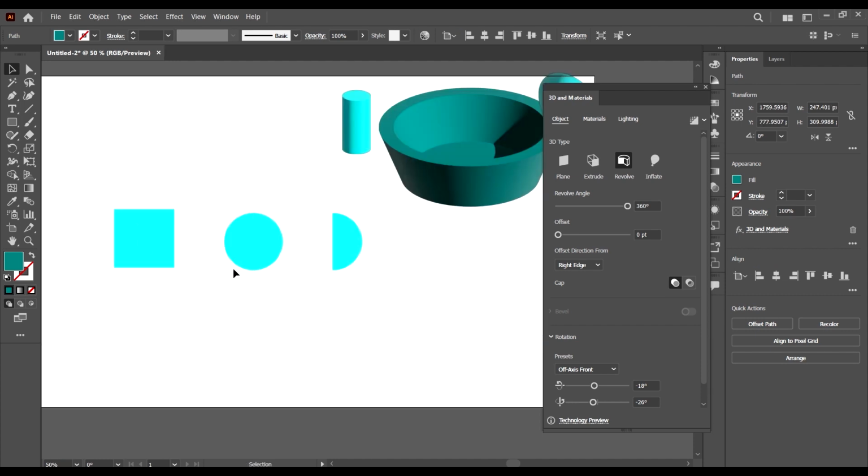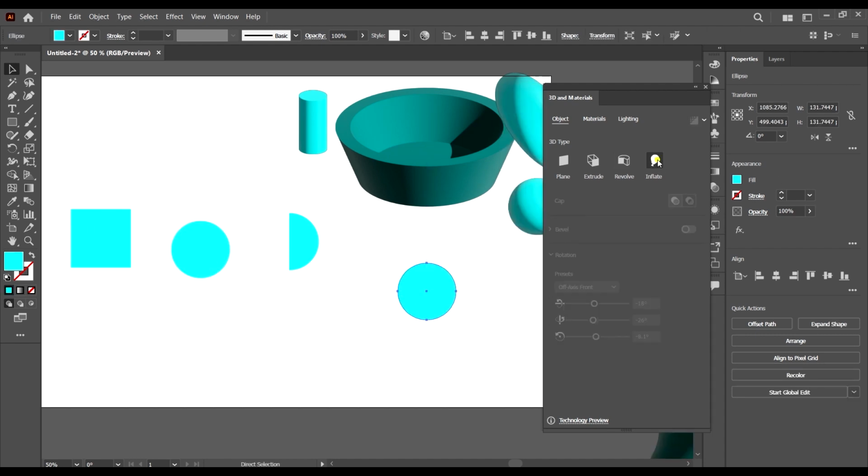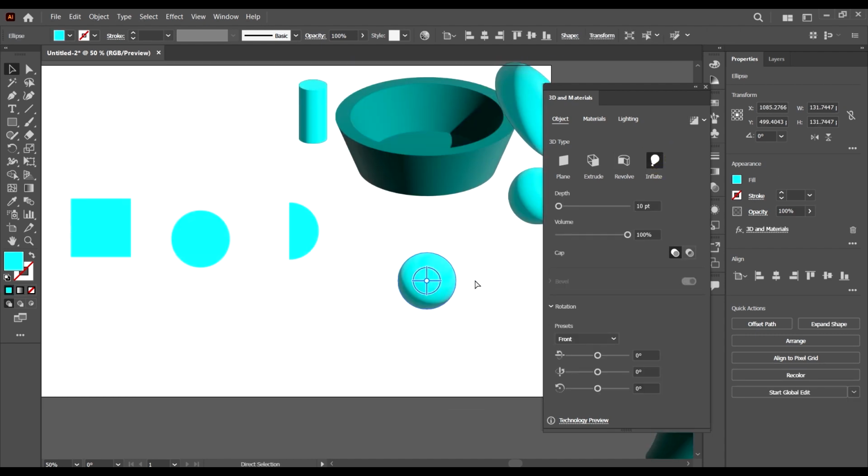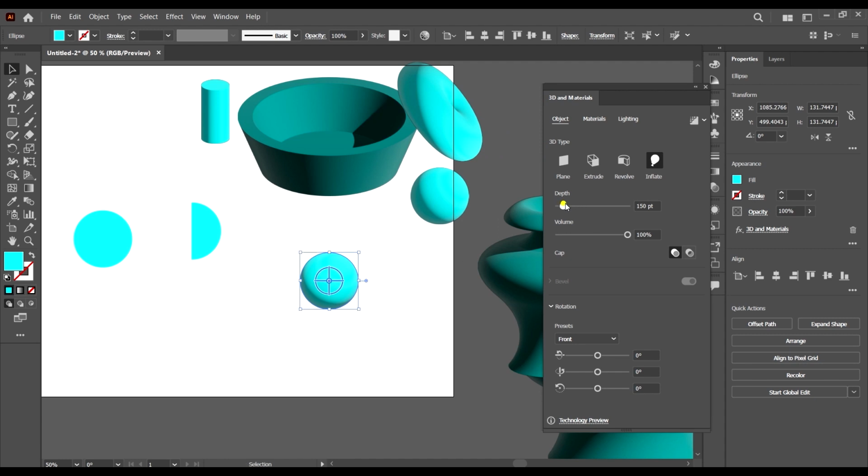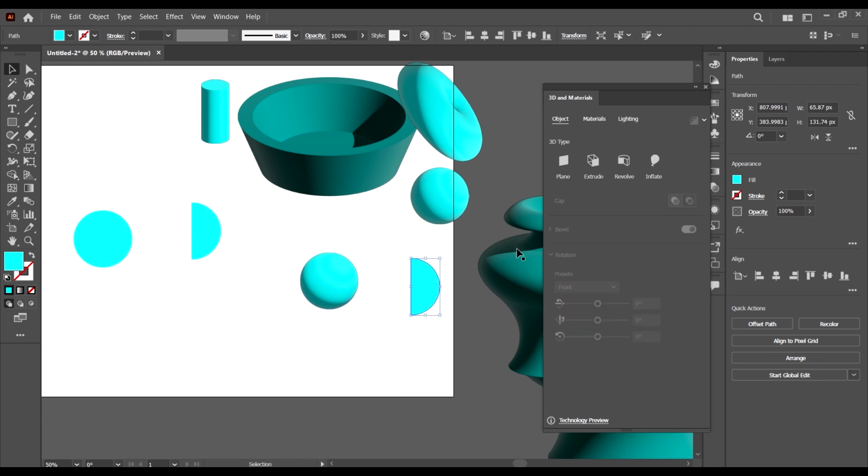Now let me try other ones. Okay, let me click the inflate. So you see, it has inflated this, and it's more like a balloon now because it has been inflated. And you can also apply this to a shape like this. Inflate. And now we have what looks like a balloon, right?